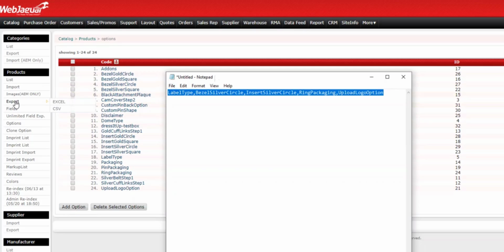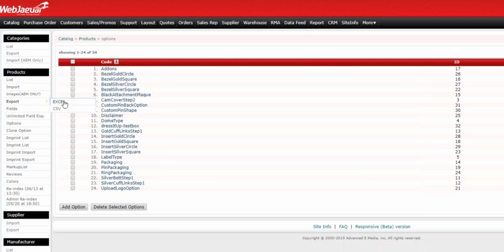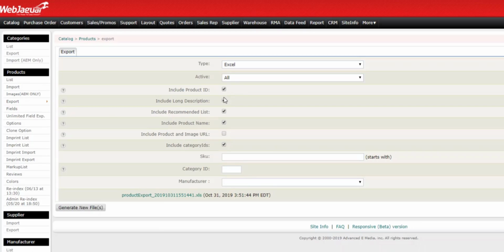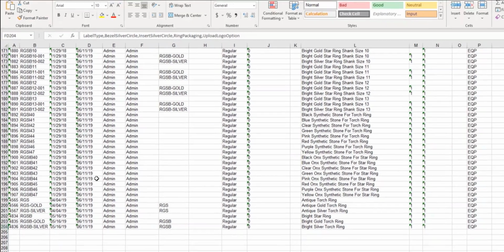So from your admin, you can go to Products Export Excel, and then you can select the ID where your products reside. If you do not select a category ID here, it'll export all of your products. So once you've entered that, go ahead and generate your new file, and it's going to create a downloadable link that you'll see right here. Go ahead and click on that. That's going to open up your Excel file.